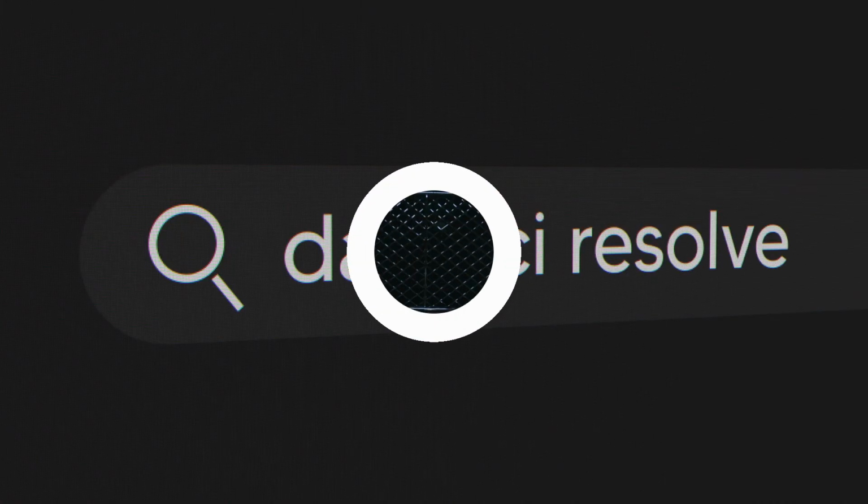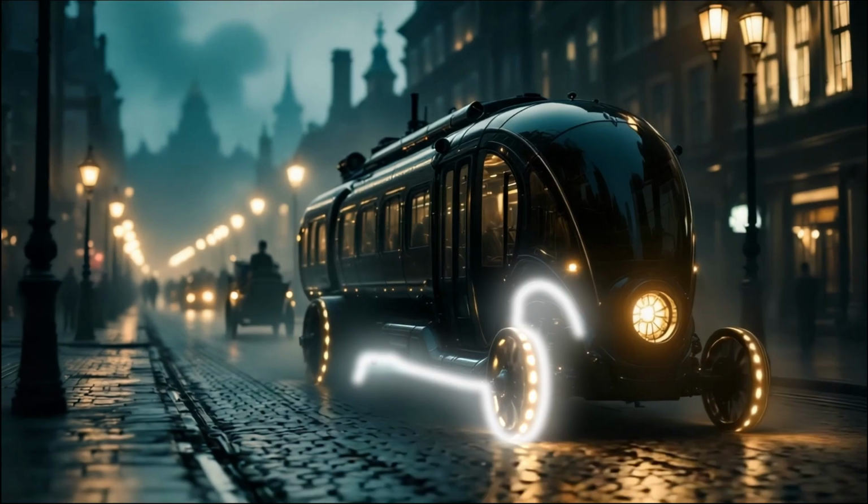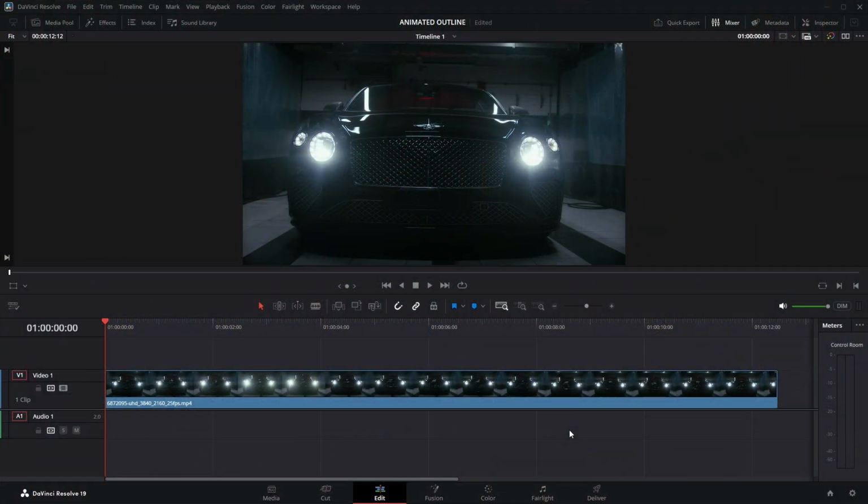Hey guys, in today's video, I'll show you how to add an animated glowing line around any object using DaVinci Resolve. Let's get started. Once you've got your clip in the timeline, head over to the Fusion page.